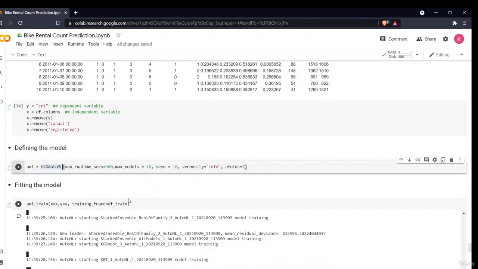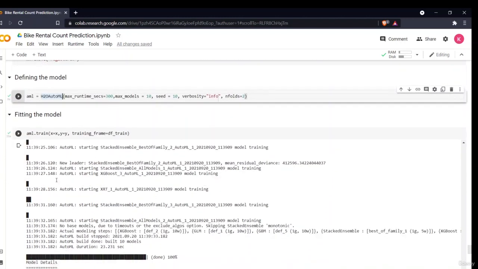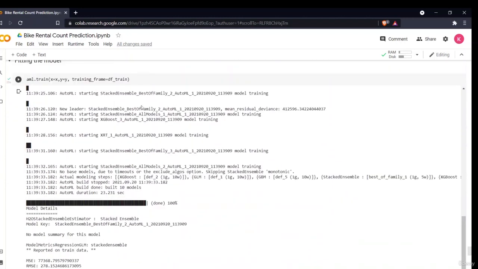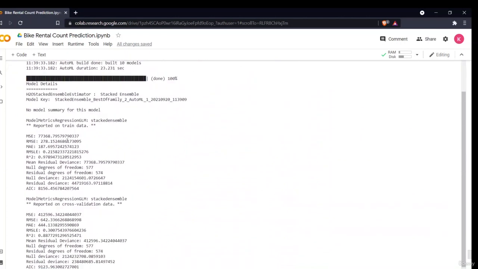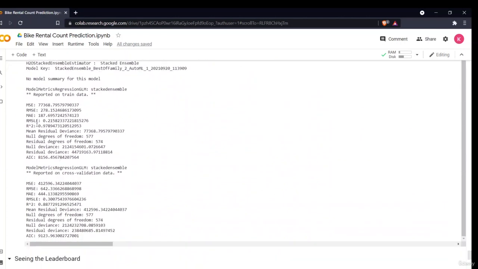Now I'll simply train my model. I'll say aml.train. I have given my columns, and I'm taking my data from my df train. I have told it that my dependent variable is stored in the y column and my independent variables are stored in the x column. As you can see, it has trained different models, including stacked ensemble models. All the different models are trained. It has given me all the information on those models: RMSE, MSE, R square, all of these things.